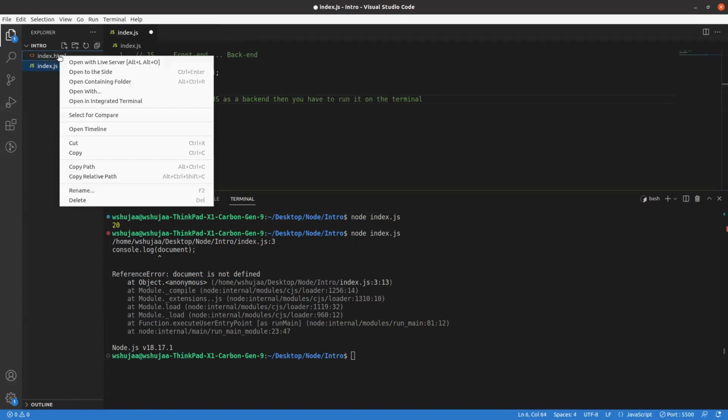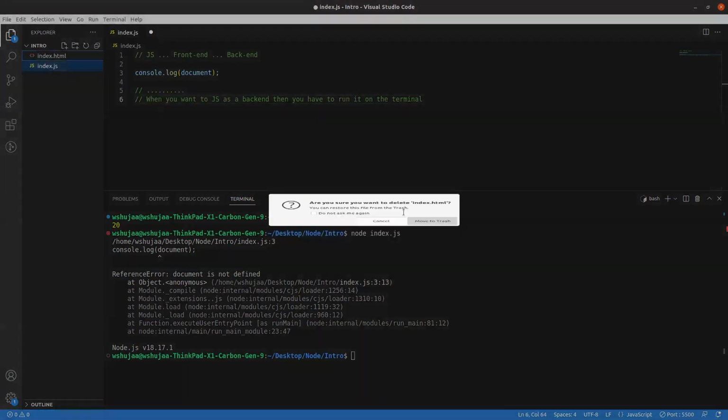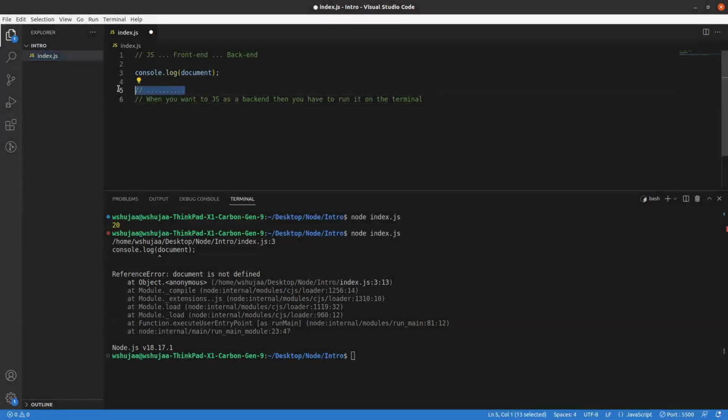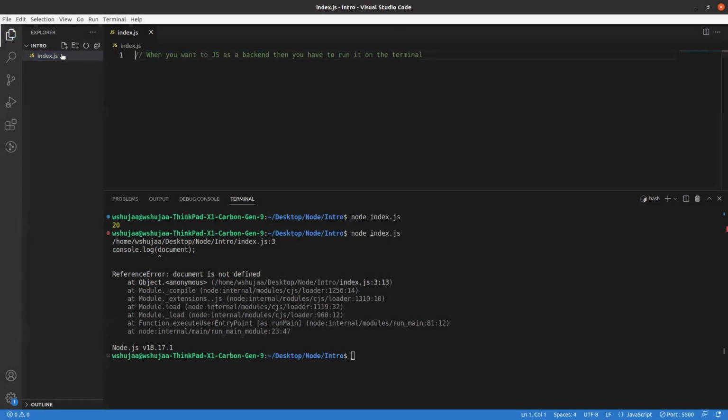So what I will do, I will delete our HTML file. We are not going to use it anymore. I will remove the console log document because there is no access for the document in the backend. And we will start talking now about JavaScript as just a JavaScript file. And we will run our code in the terminal using the command node and the name of the file.